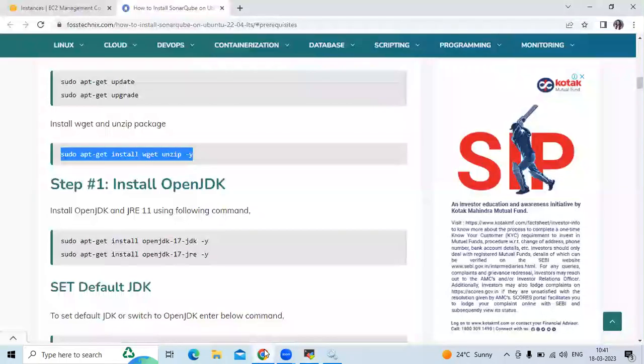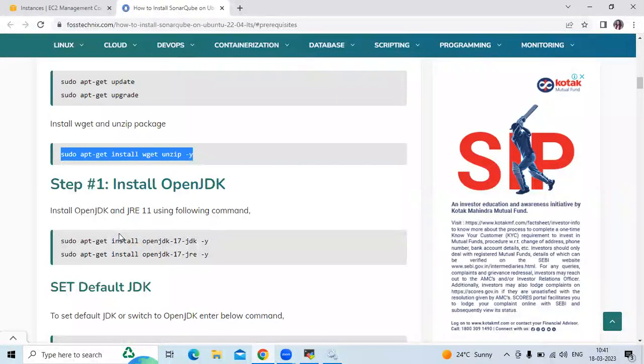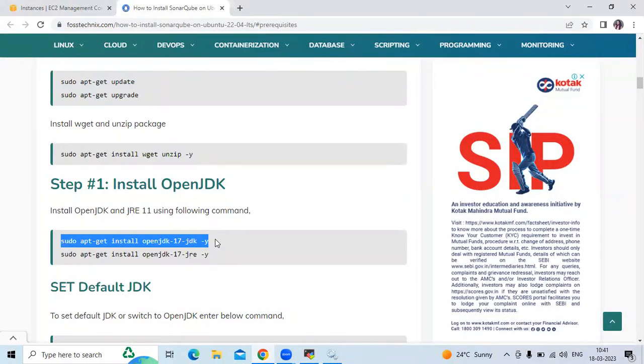And now the next is, let's install OpenJDK. Here we are going to use SonarQube 9.9, right? That's the latest version of SonarQube. To install SonarQube 9.9, we need to install OpenJDK 17. So here we are going to install this OpenJDK 17. So let's install.